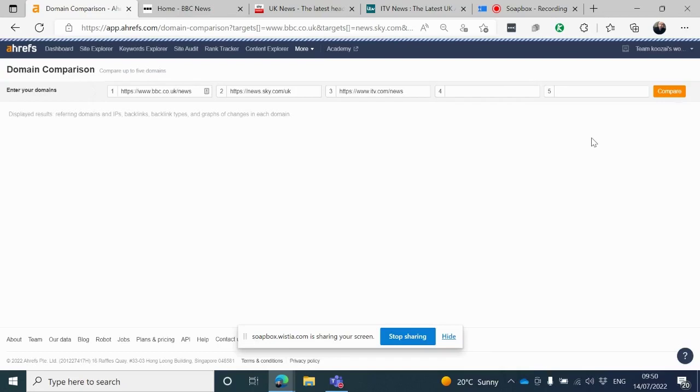It will take a little while to load, but what it will do is bring up a top level comparison with some key metrics which showcase the strength of your domain against your competitors. So we'll just wait for that to load. These are quite large websites. That's probably why it's taking its time to load. Obviously, if you were comparing the domains of your website, if you're just a small business or a medium-sized business, chances are this would work a lot quicker for you.